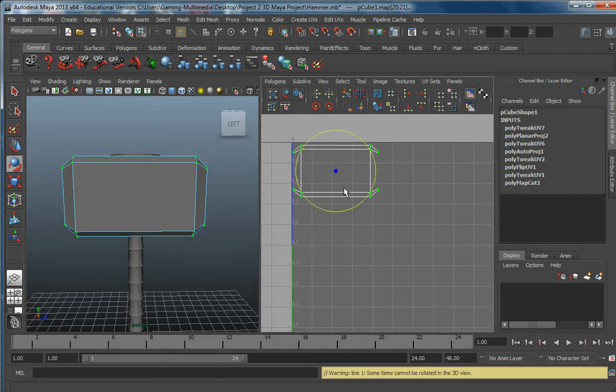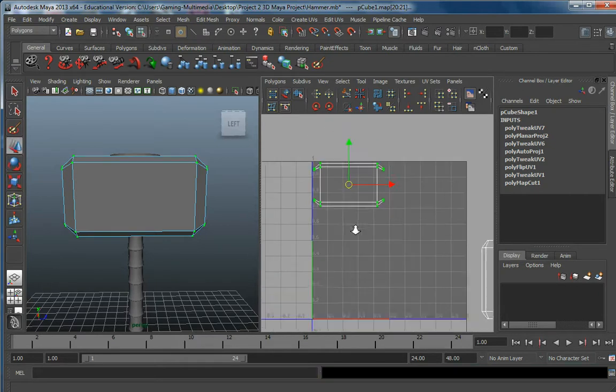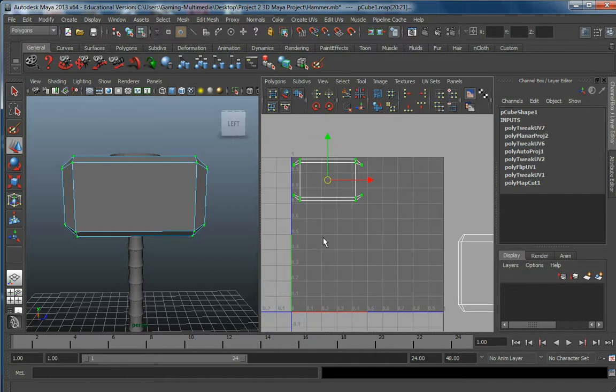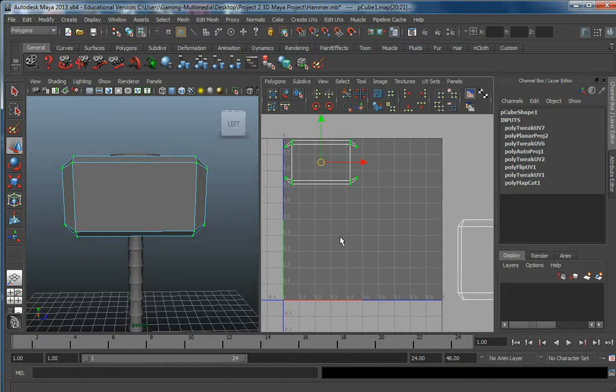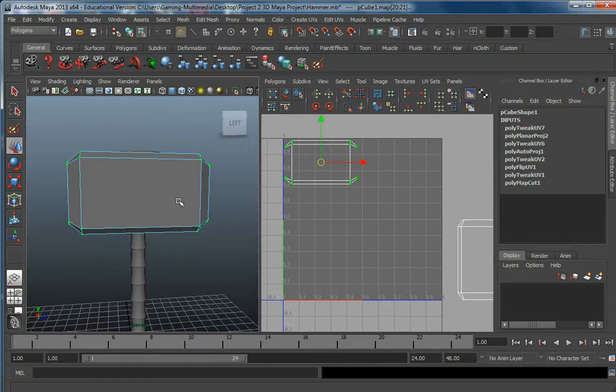Is there a reason you wouldn't scale it from the center just to keep it the same shape? You could do that. I'm just trying to speed it along, yeah. And I'm just going to move that up in the corner. I'll do this one more time.